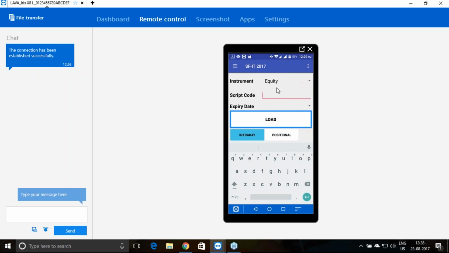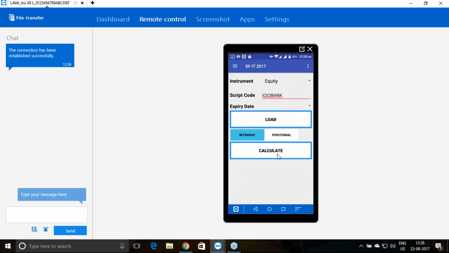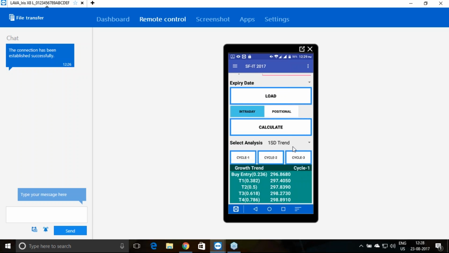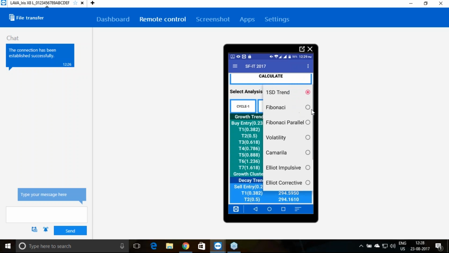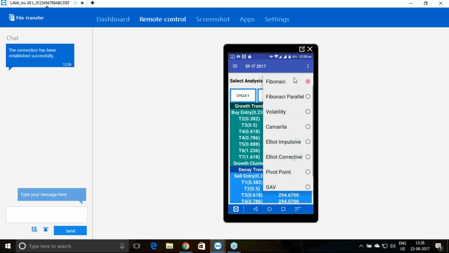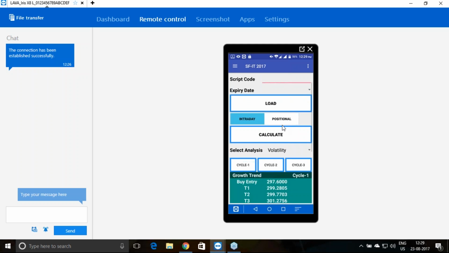So in equity futures, I'll take the symbol whatever I want and just load the data. Equity I have taken, and once this is loaded, the calculations happen here. Once this is calculated, you are getting the 1SD trend here. If you wish to see the Fibonacci trends, you need to select Fibonacci. If you wish to select volatility, Camarilla, Elliott, pivot point, GAV, any trend you want, you can just select that particular thing and you will get it.